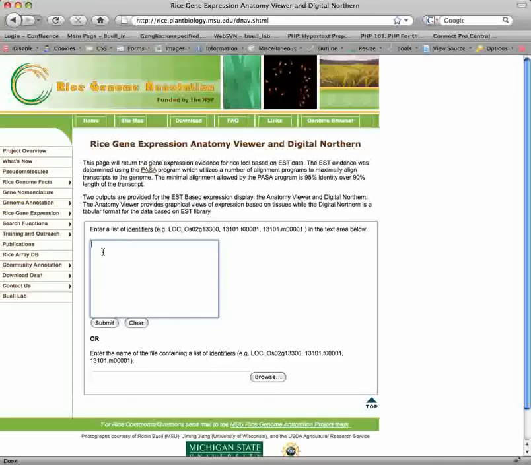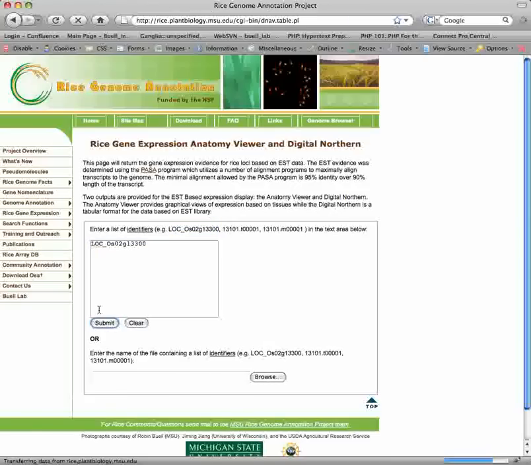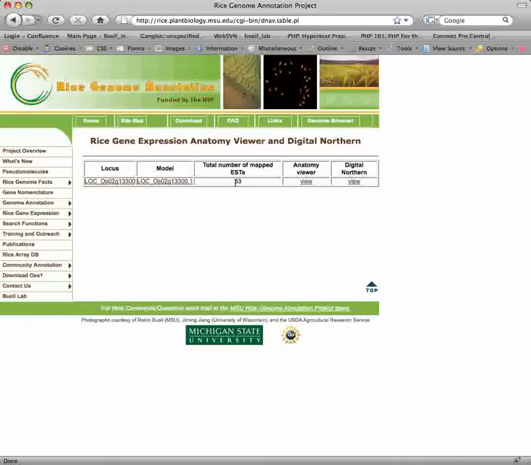A locus or list of loci can be inserted in the box, or alternatively, a file listing loci can be uploaded. Using the sample locus given, we can select Submit and see that this locus has 53 mapped ESTs and full-length cDNAs. This can be viewed through the Anatomy Viewer or the Digital Northern Viewer.